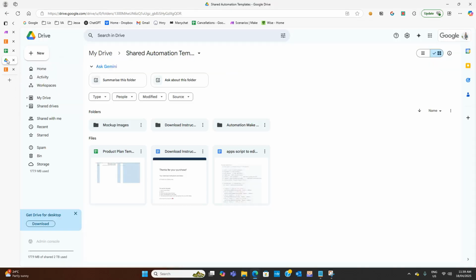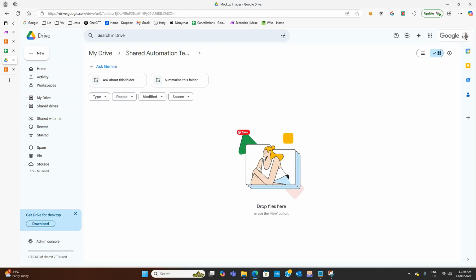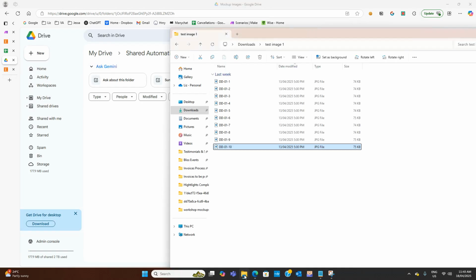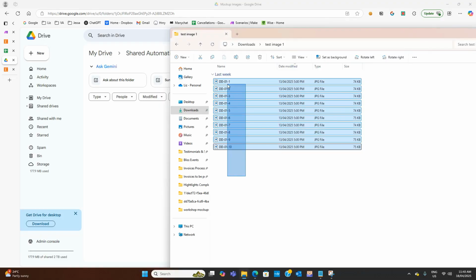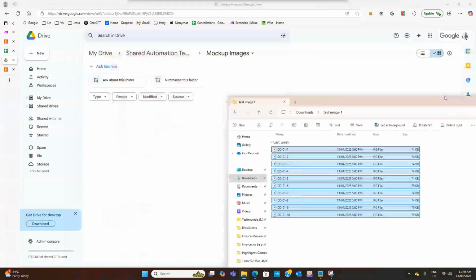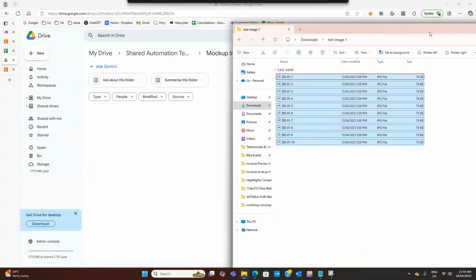Then what we would then do is go to this mockup images folder, or yours might be called something different, but whatever folder we set up for that automation is where we're going to be dragging them. So all I'm going to do here is I'm just going to select them all, drag them into this folder. Now once they are in this folder, that's when the automation will kick in. It is set up to do it like every 5 minutes or so. I just want to make sure that is uploading because it doesn't look like it is.